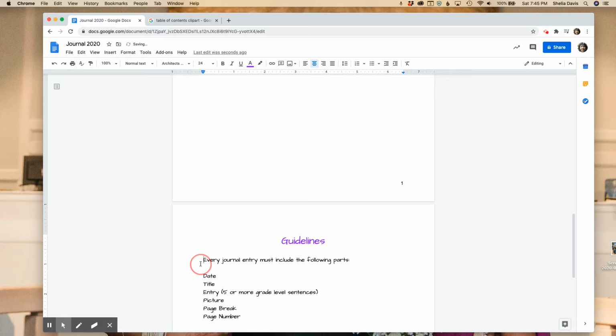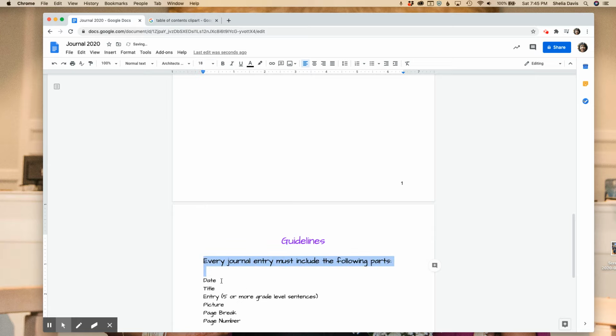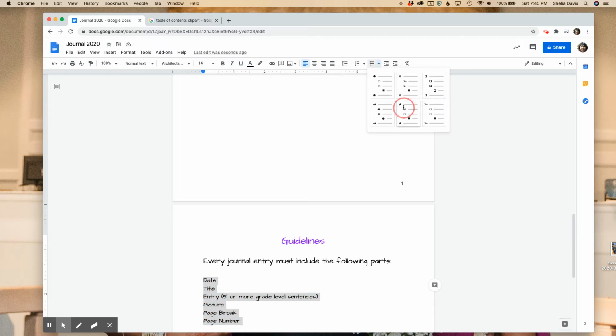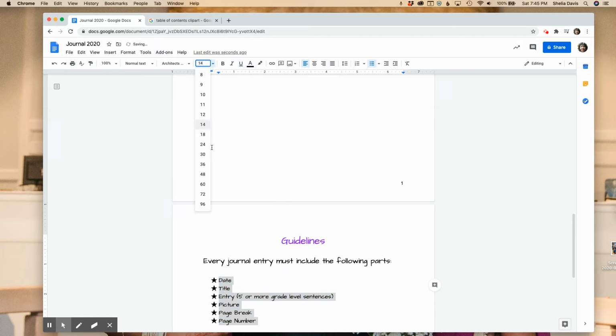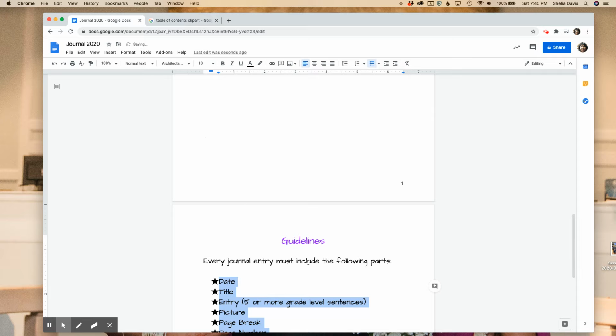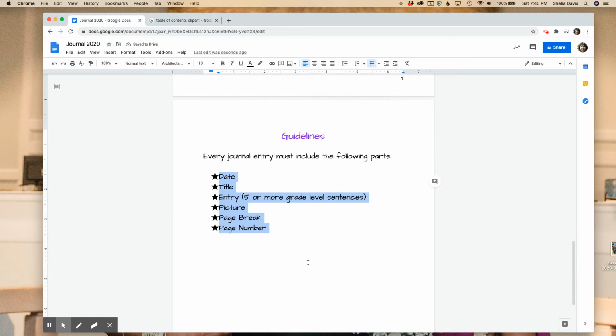And then these are the instructions. And again, you want to make sure you come back to this page every single time you get ready to do an entry. And then I'm just going to bullet this and make it a little bit bigger, just so I can see it. I just like for it to look cute. That's all. So that's the guidelines page. And then you want to put a picture on here as well, guidelines.